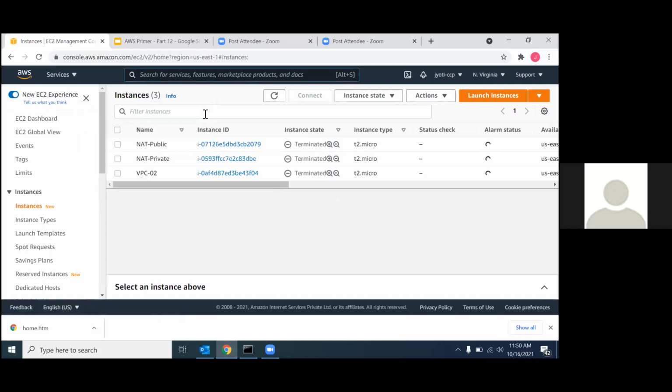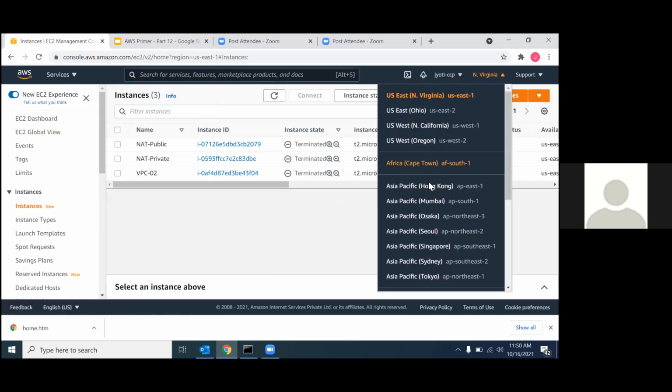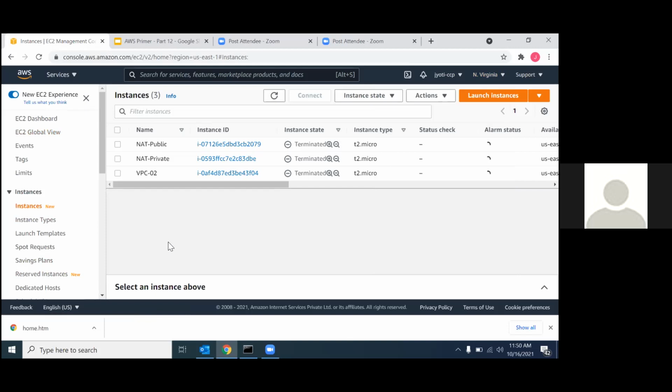By the way, Amazon introduced this feature, which is EC2 Global View. Earlier, if you remember, if I had to check any EC2 instance in a different region, I had to go ahead and select the regions. Now, using this, you can see the entire view of your instances, volumes, etc., which you have created in different regions.